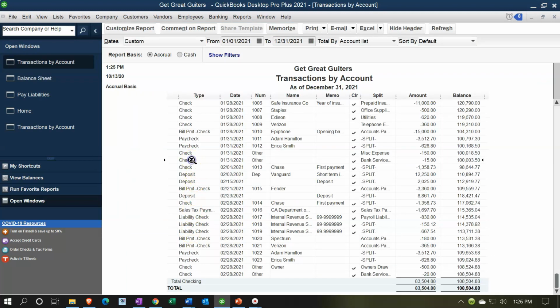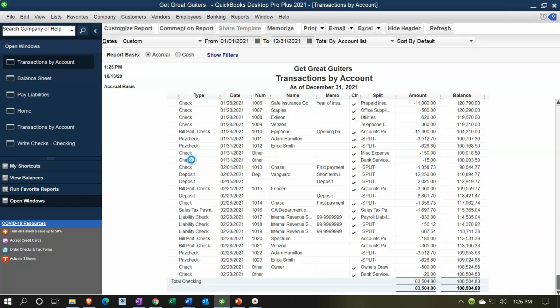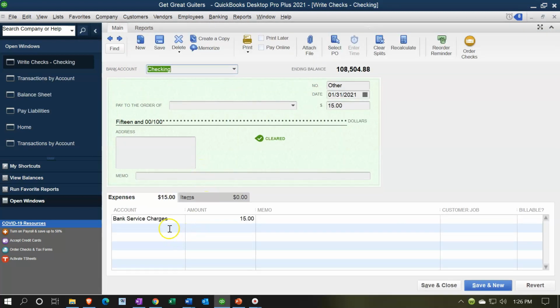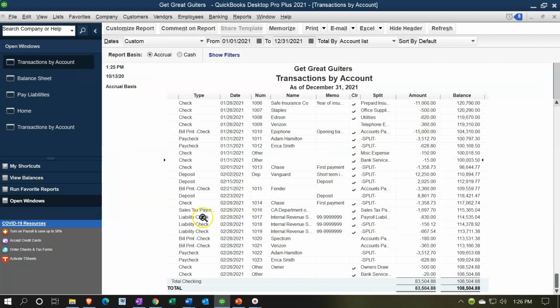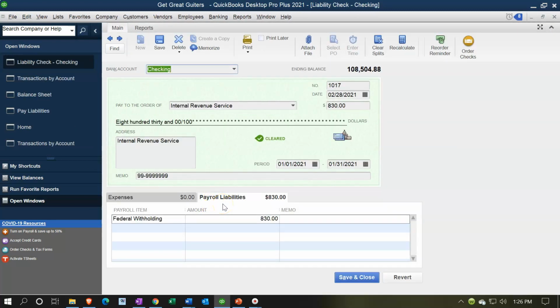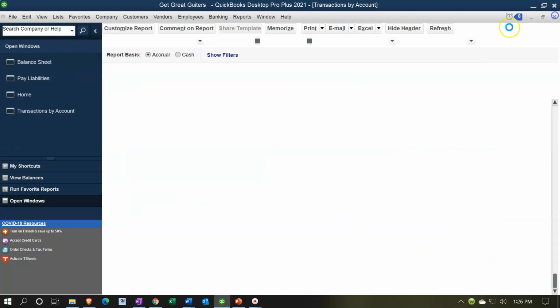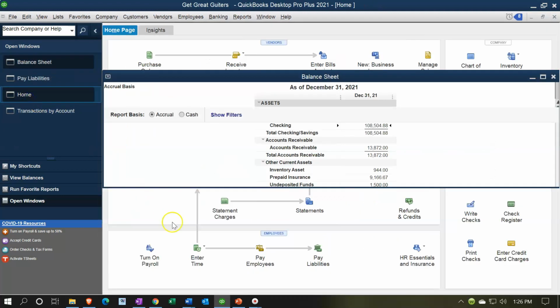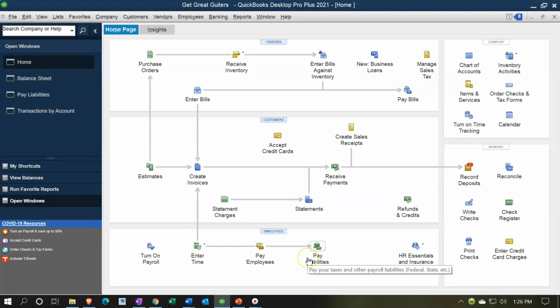Whereas it looks similar to a normal check, like one we just simply entered into the system, that has just the expense tab at the bottom, and we just name an expense account, as opposed to the special liability check, which has this special tab on the right hand side at the bottom to issue the payroll item. So I'm going to close this back out. If we go back to the home page, that's going to be the basic process for payroll.